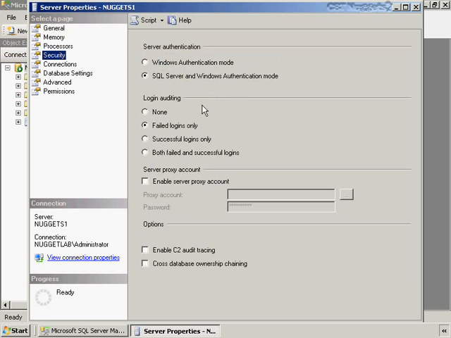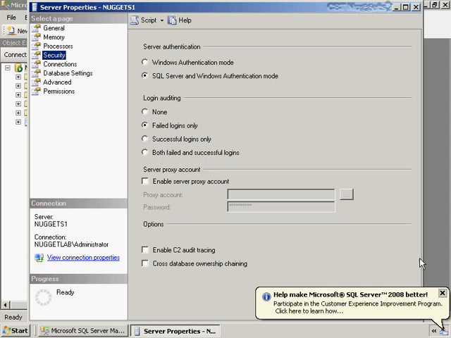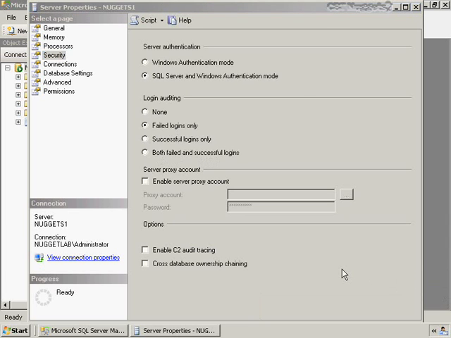So if one of them, for example, you don't want any login auditing, but for some kind of compliance reason, the other instance, you need to audit all kinds of login stuff, both failed and successful, well, that might be a reason to leave them on separate instances on your computer.